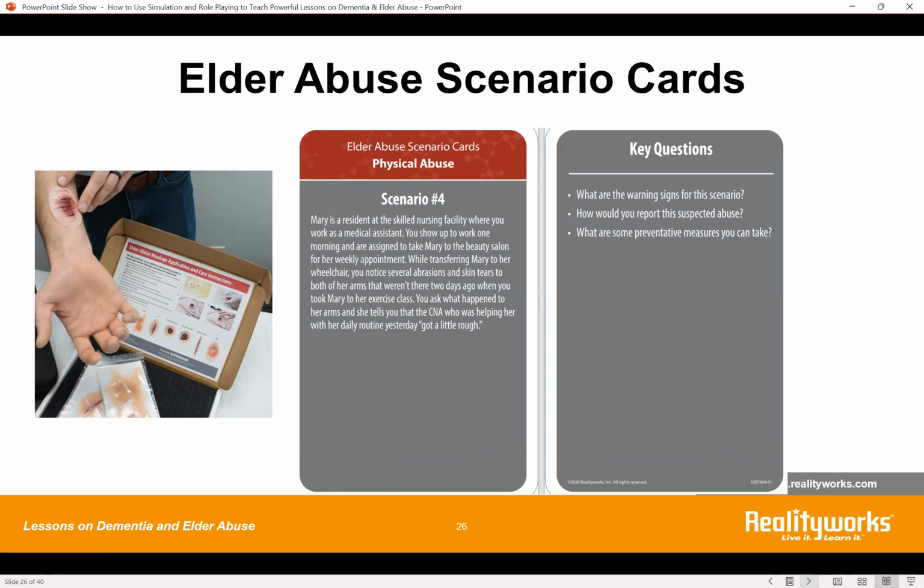You ask what happened to her arms, and she tells you the CNA who was helping her with her daily routine got a little rough. So then you are also provided with several key questions that you could use for discussion. You could also turn those into a writing activity.